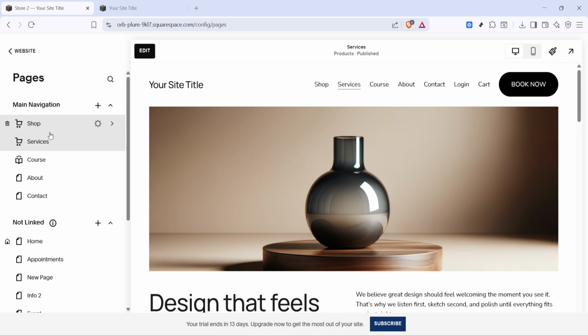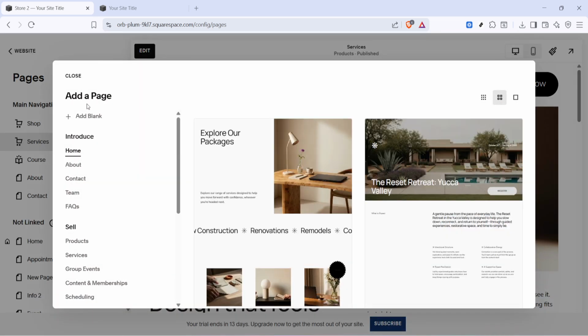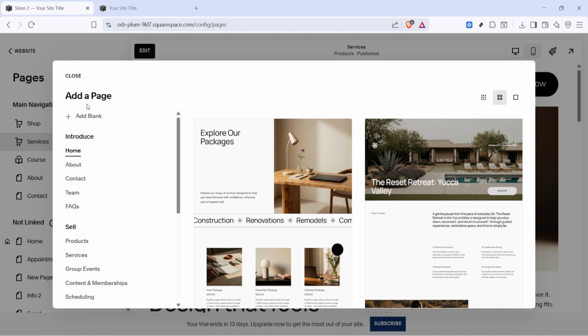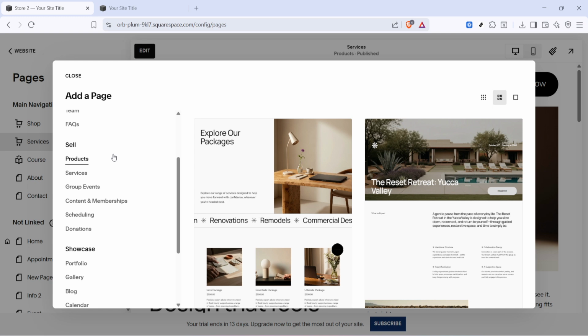In main navigation, click the plus icon to add something new. If you don't see it right away, make sure you're hovering over the main navigation section specifically. Clicking the plus opens a panel of page types you can add, from basic pages to more specialized layouts.